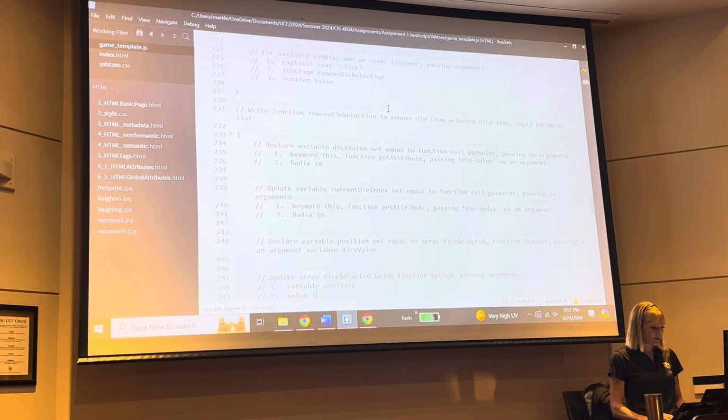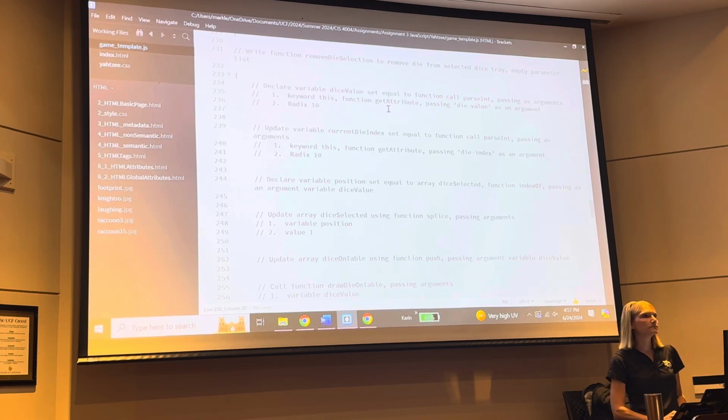Any questions about that function? Okay, so the next function is remove die selection.